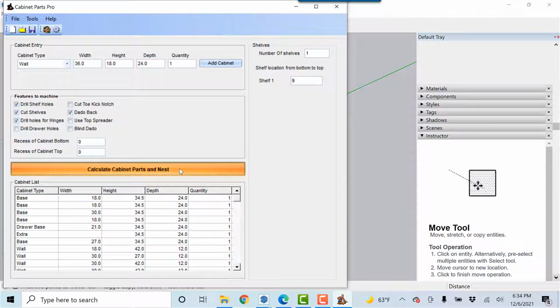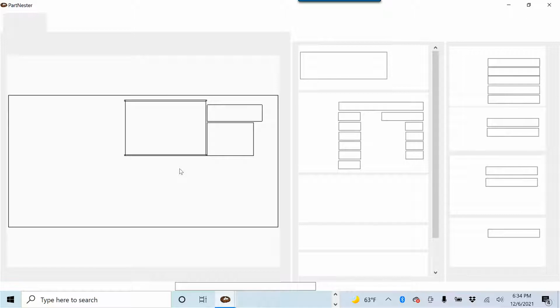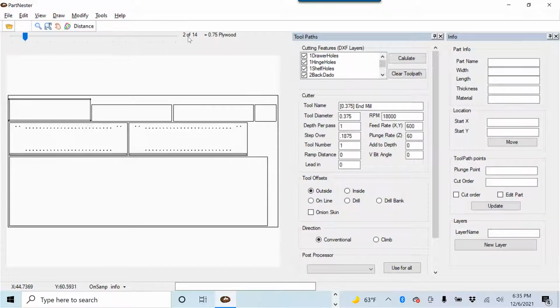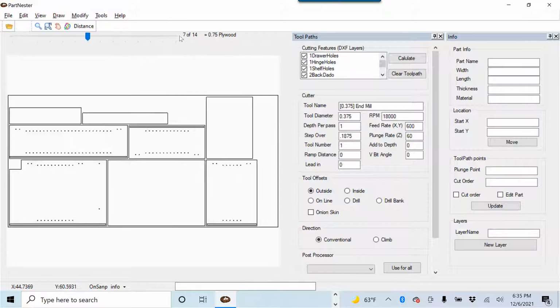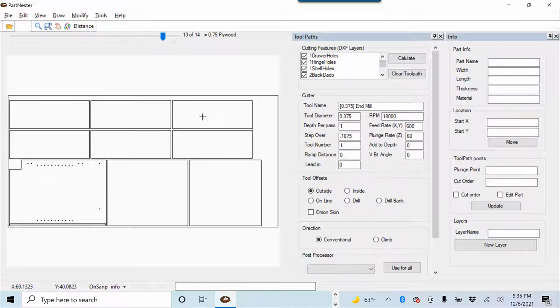Then we can calculate and nest these parts to prepare them for cutting on our CNC machines. So I've started the process with just a field dimension, and here is the nesting completed. We can see that job is going to take a total of 14 sheets, and we can see all of the cabinet components laid out on our 4x8 material.